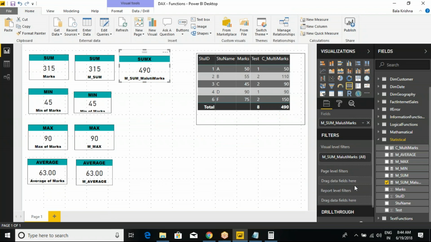Anyone has any questions till now? Midun, are you able to understand? Yeah, understand till now. These all come in Excel also, so I didn't find any difficulty.